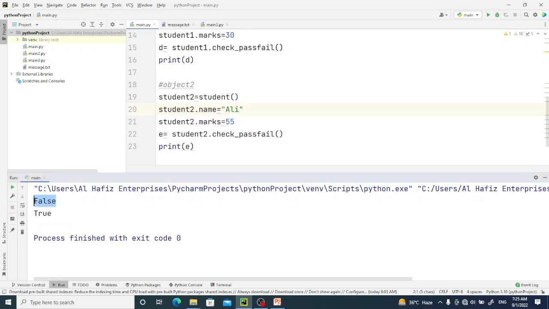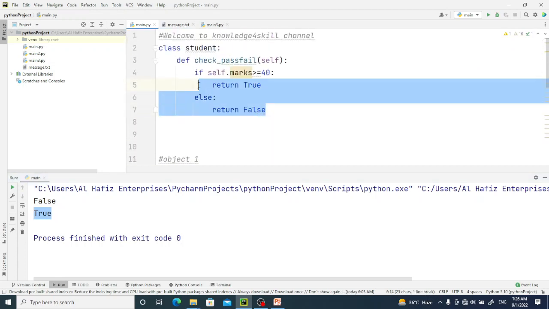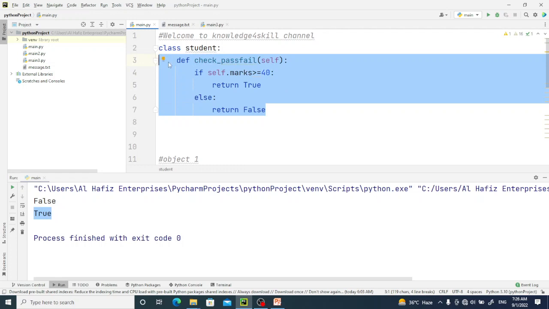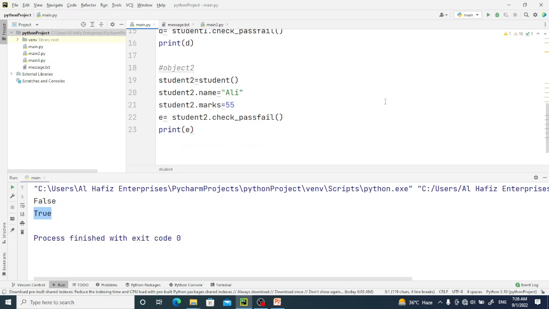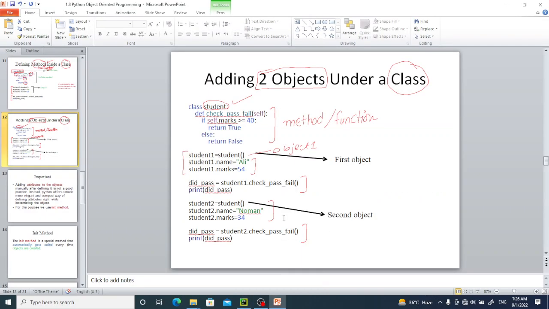As soon as I run this code, you can see here that for student 1 it is false, which means student 1 has not fulfilled the condition, or is not pass, whereas for student 2, object 2, it is true, which means that student 2 is pass. So here you can see that we have defined a method inside the class, which was a general area, and based on this class we have checked whether student 1 and student 2 are pass or fail. So this is the way to use object-oriented programming, using attributes and methods.